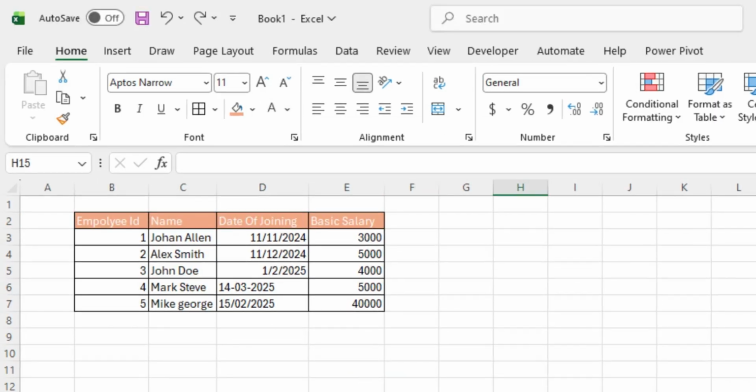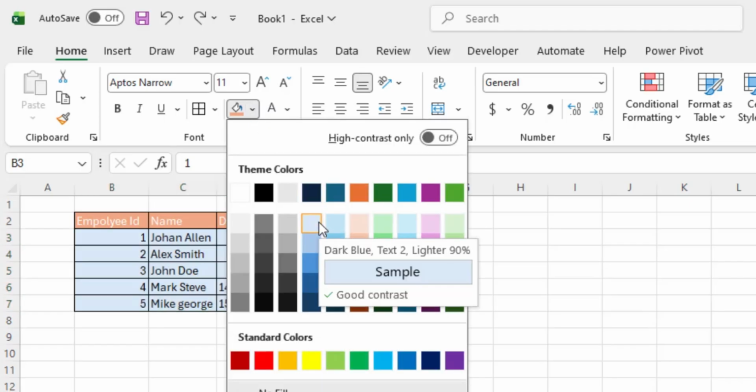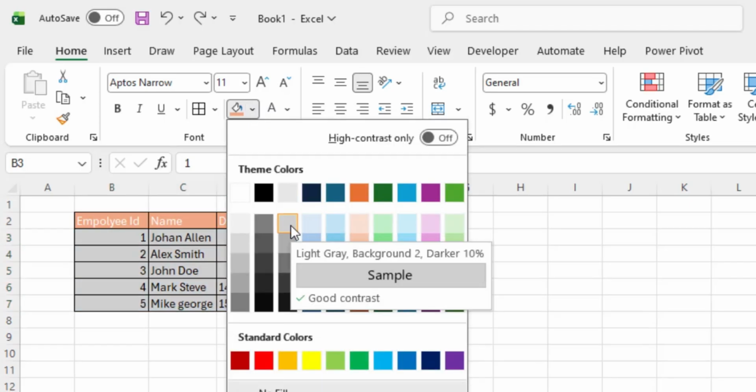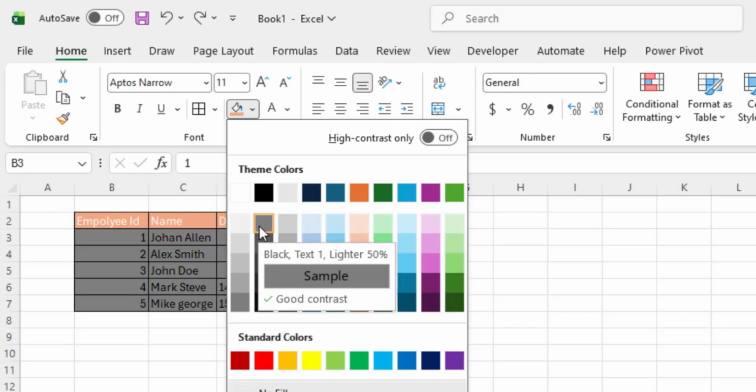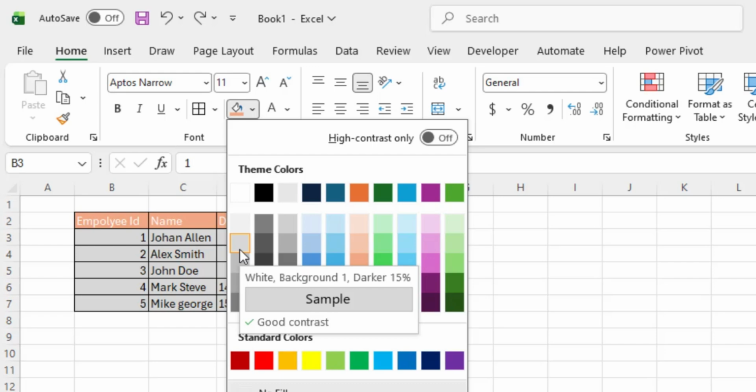In the same way, we can also change the table data background and text color according to our requirements. First, select the table data, then go to the Home tab and click on the Fill Color Background Color option. Here you will see different color options. Select any color you prefer, for example a light gray or another suitable color. After selecting it, you will see that the table data background color changes.